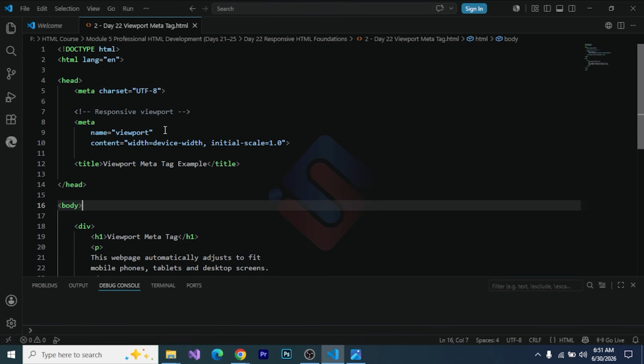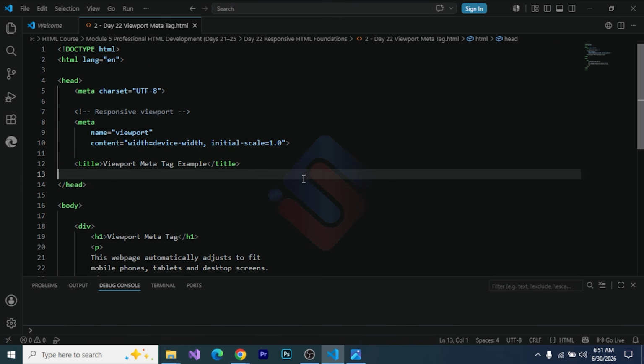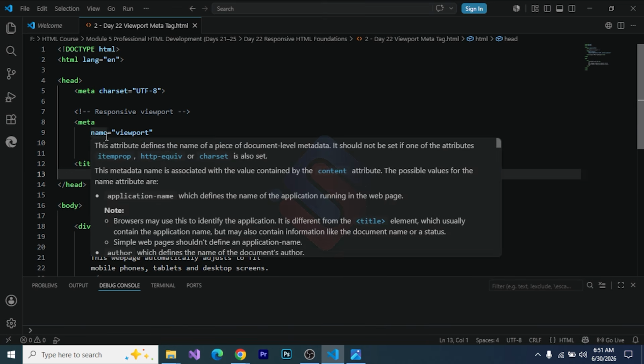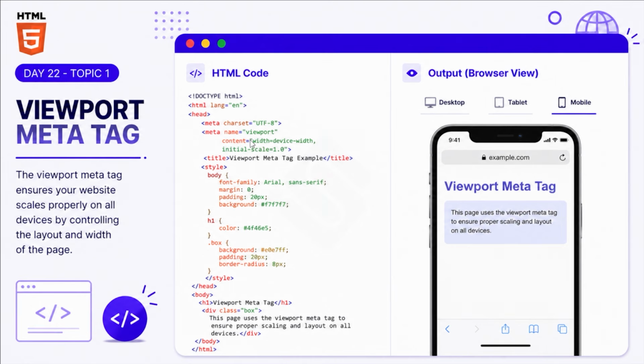Let's understand how this example works. This is the most important line. It tells the browser to use the actual width of the device and display the web page at a normal zoom. So without the viewport meta tag: tiny text, zoomed out web page, poor mobile experience and difficult navigation. With the viewport meta tag: correct scaling, mobile friendly layout, better readability and improved user experience.